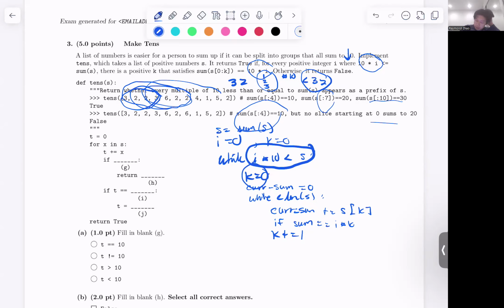So here I'm going to keep increasing my sum up to 1, up to 2, up to 3. See what I sum to, and if I sum to the current I times 10, then I'm good to go to the next I. Something like that. So let's see how they want us to do it.